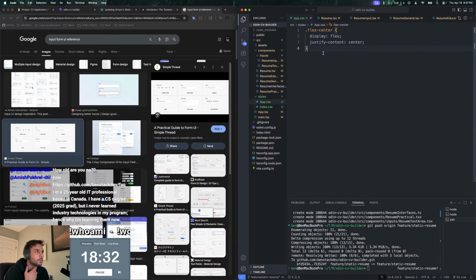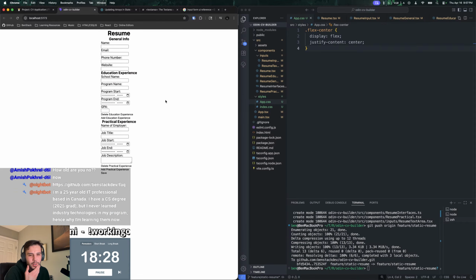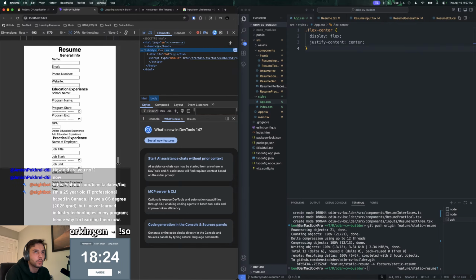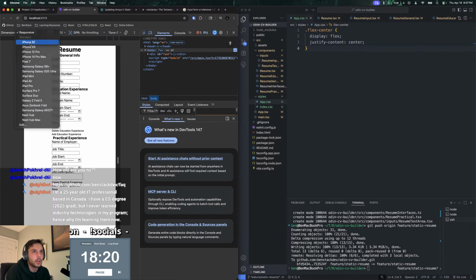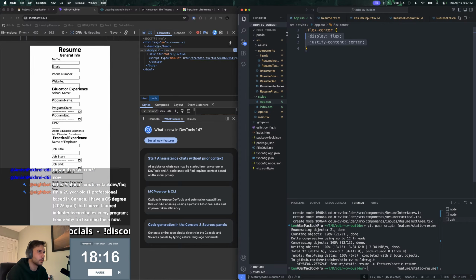So I could honestly probably do mobile styles first, right? I think Jay mentioned that. I remember he said something about doing mobile styles first. So let's do like a 14 Pro Max or something, and we'll do mobile styles first. So I'll do a media query.